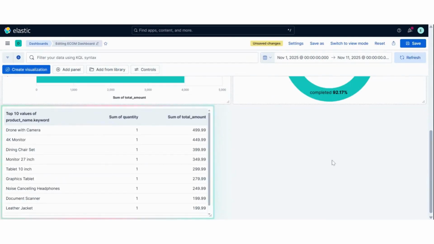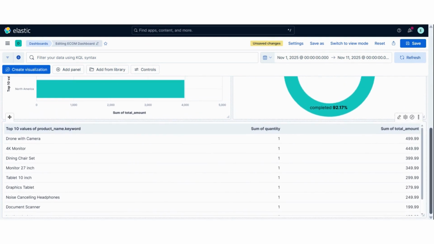And I can arrange things here. There, the dashboard looks like this. I'll try to scroll down a bit. There. And I save.